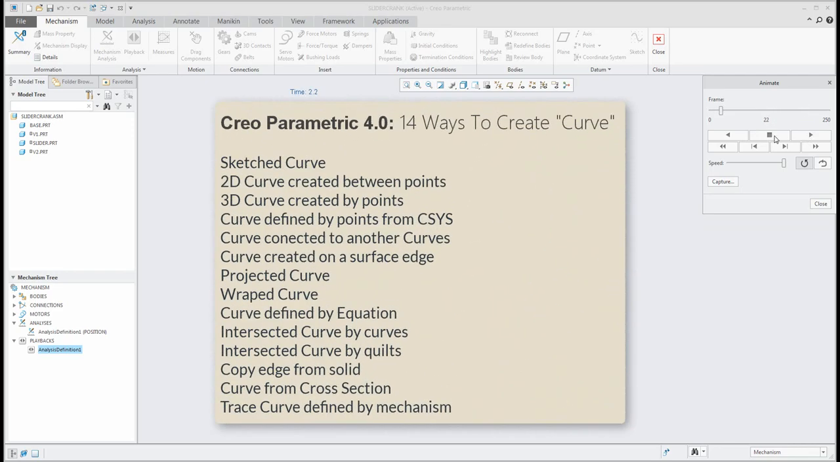In today's video tutorial, you have seen a couple of examples of how to create and use 2D and 3D curves with Creo Parametric 4.0. I tried to show you 14 different ways to work with curves.